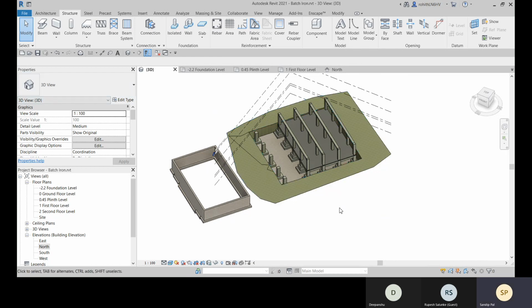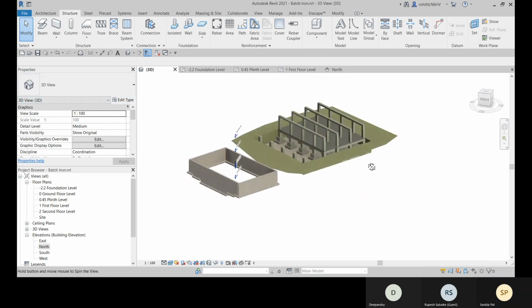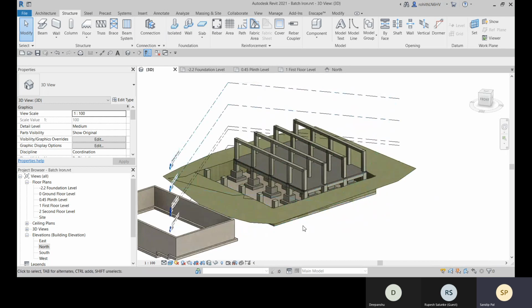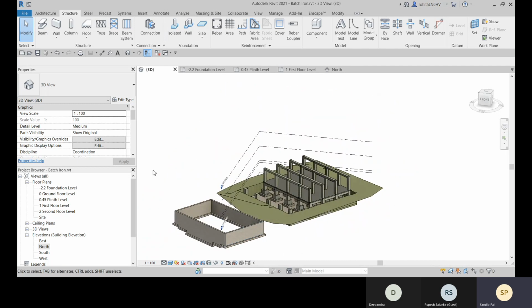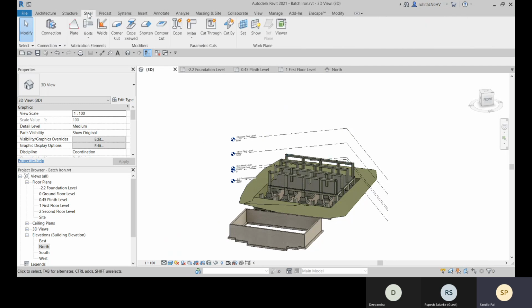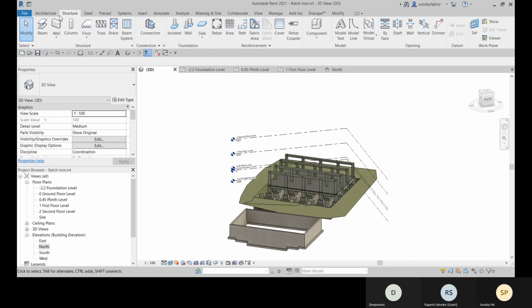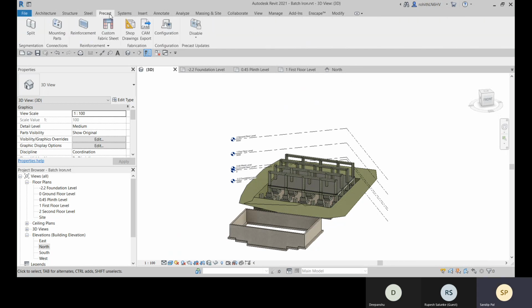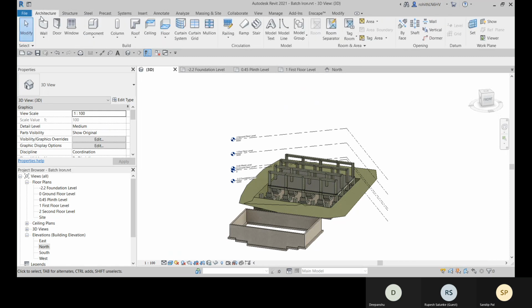So this is all for today. Today, I have covered all the concrete structures. So in the next class, I will start the steel part, the steel structures. And we will also cover the precast. I can convert into a precast model. All right. So this is all for today.